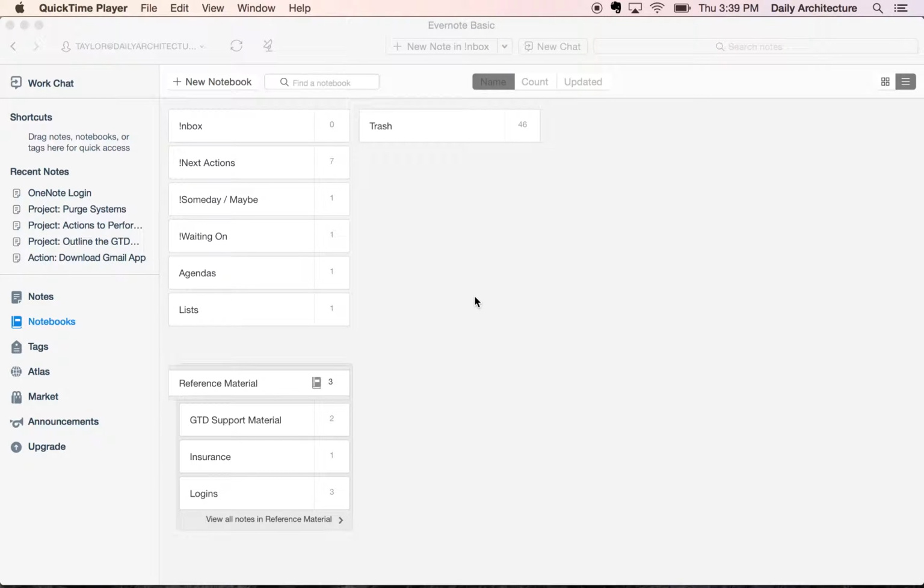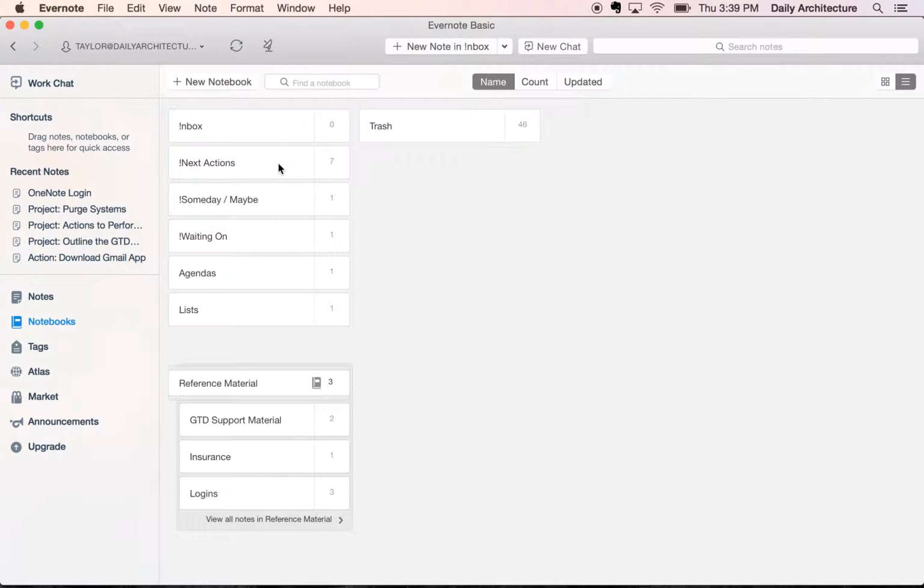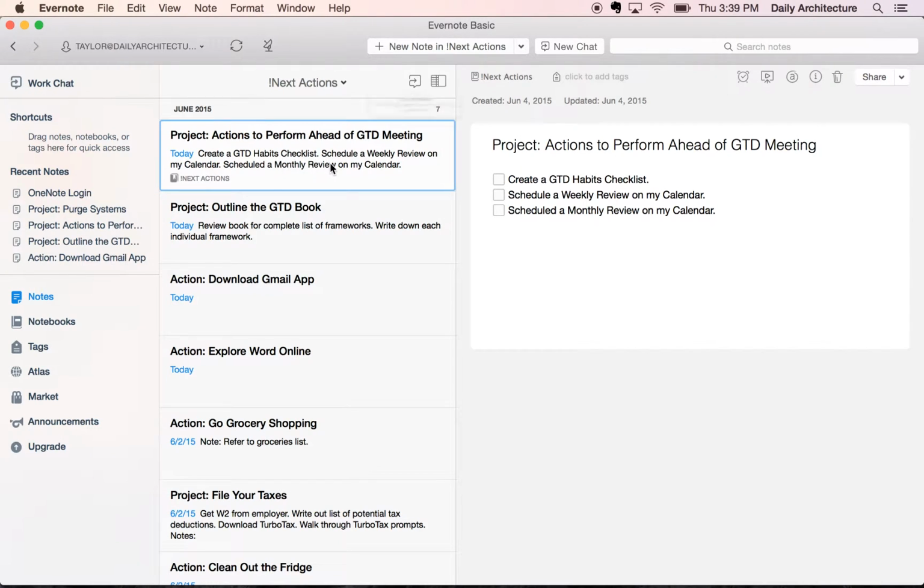Now that we've processed our Evernote inbox and we have 0 notes in our inbox and all of our notes have been processed into our buckets, we need to tag our next actions so that we can subdivide our to-do list. So I'm going to go to the next actions notebook here, and we're actually going to process each of these individual notes. There are 7 here, and we want to give them the appropriate tags.